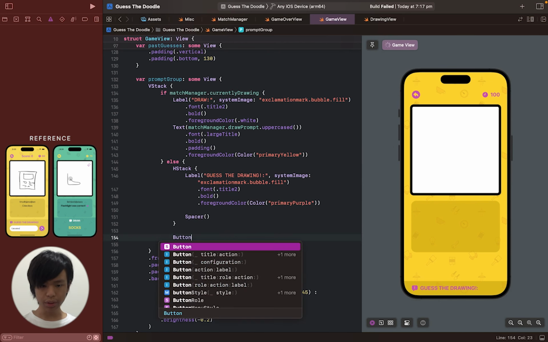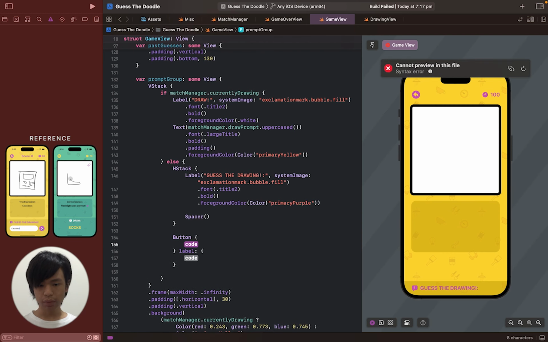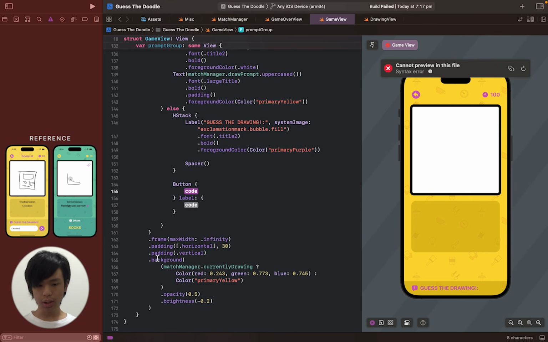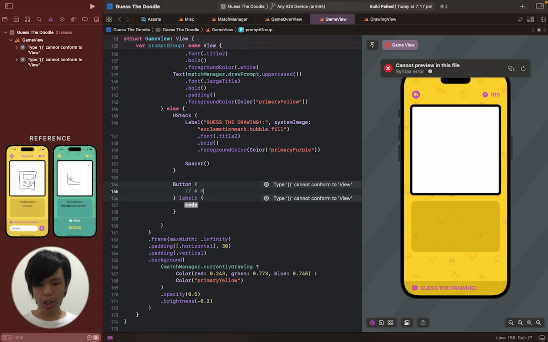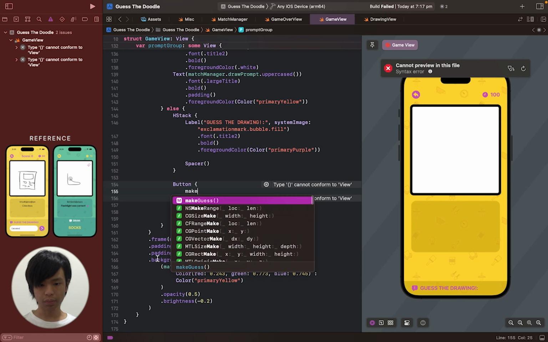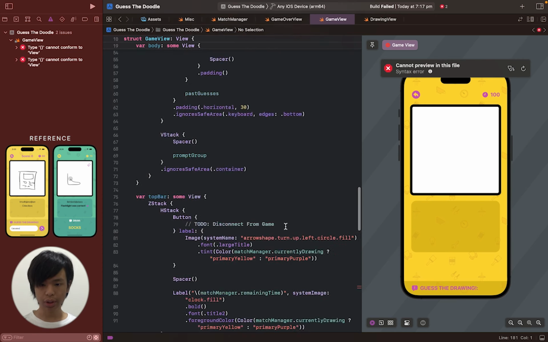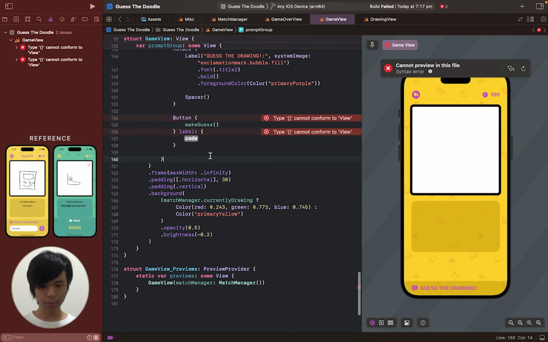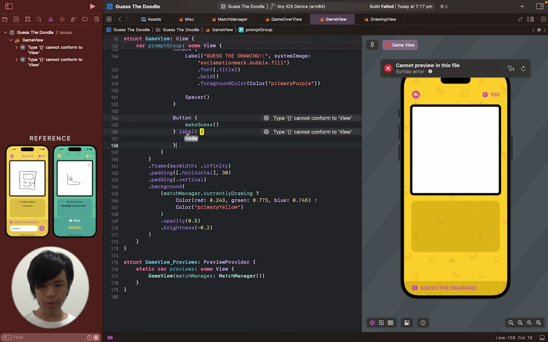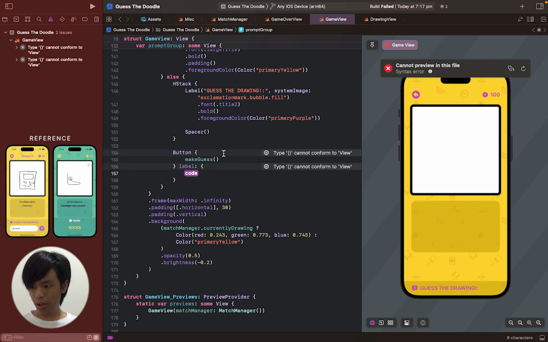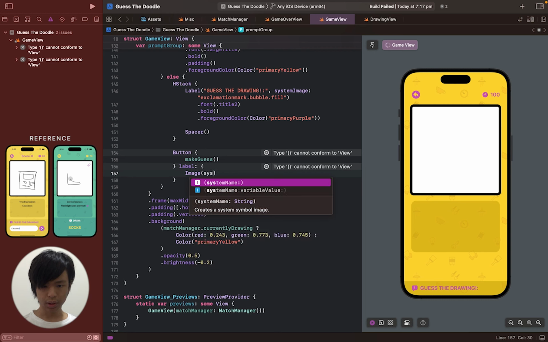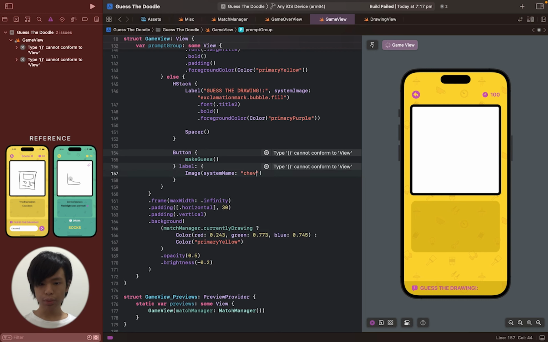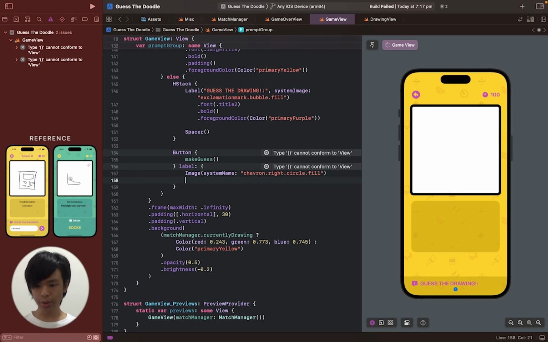This is the wrong type of button. We want, there we go. That's all we want. For the action, oh, actually, no, we have a make guess function. We can just put that straight in. Whoops. Okay, cool. And for our label, we will do an image system name of chevron dot right dot circle dot fill. So it'll just be that right button.